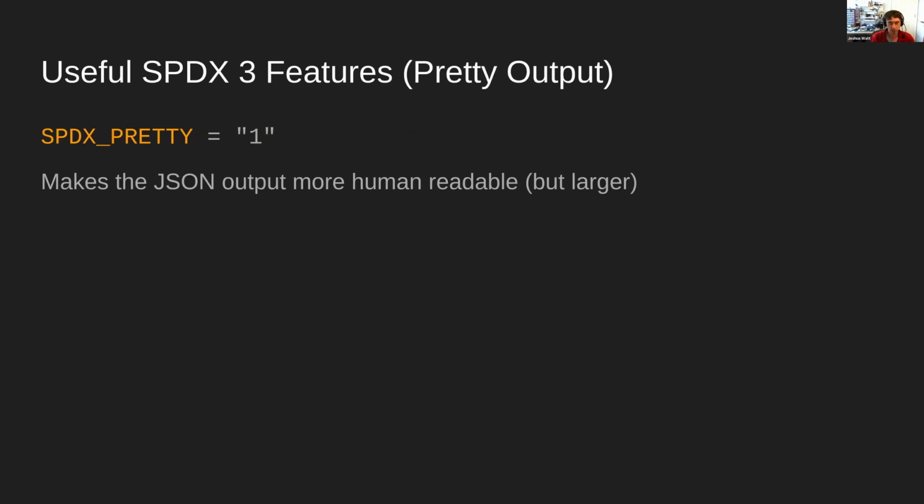This one also existed in SPDX2, but this just makes the SPDX output pretty. So it inserts new lines and spaces and things like that that people like to see. If this is not set, all of the SPDX output is a single line of JSON, which, as much fun as that is to read, you probably want to set this if you want to look at these manually.